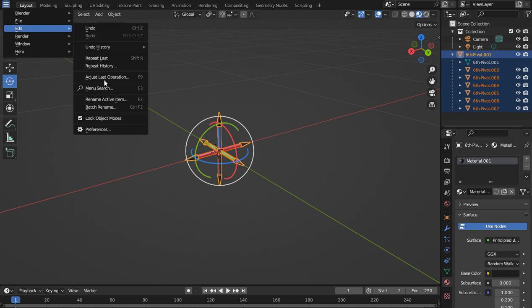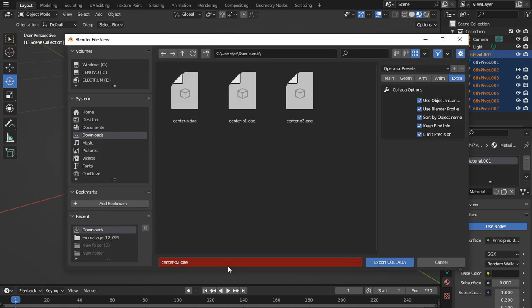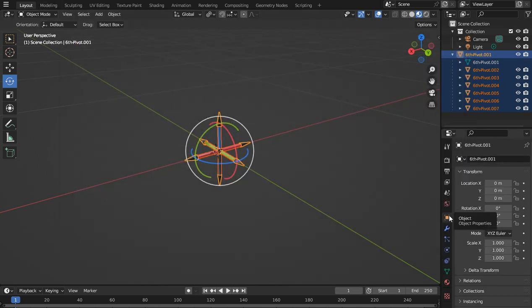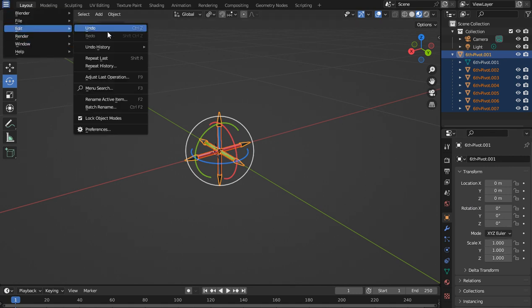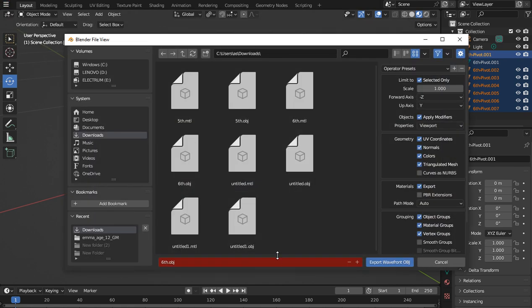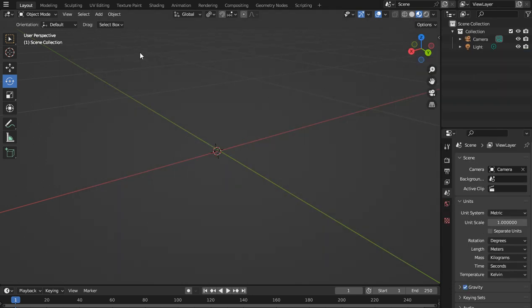Export. Now we can export this into a couple of different files. So I'm going to export it first, as you may know, as Collada. It's going to be called the 6 pivot. Now, when I've done that, it makes sure it's all on 0, which it is. Go back to here, export it as an OBJ, as a 6 pivot. Say, yep, yeah, get rid of that.